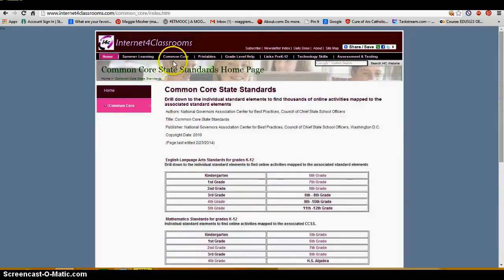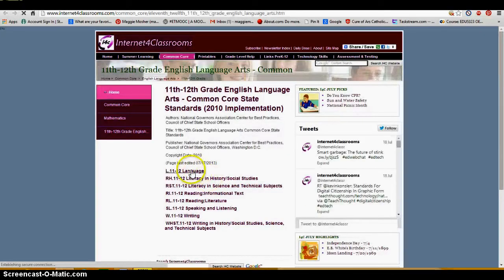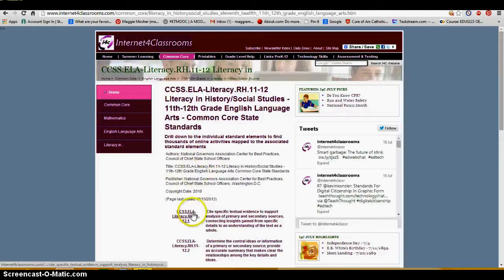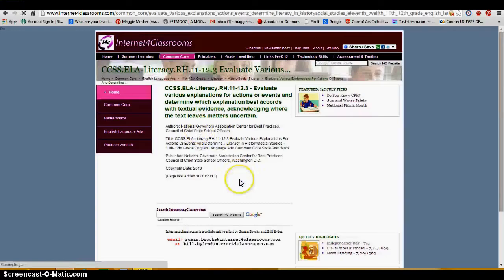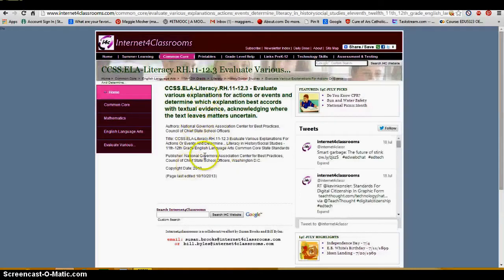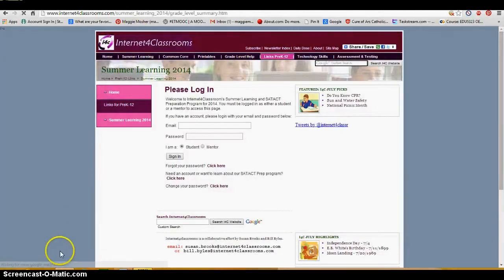If you click on the Common Core at the top, you'll come to this page that kind of talks about English Language Arts Common Core standards for each grade level. Then you could click on the grade level and it will give you the specific standards, and then you can click on the specific standard to get more specifics. And then whatever you're looking for, you can click on that and it'll give you some information about what that standard is and how to test it. And of course, make sure you check out the Summer Learning tab.